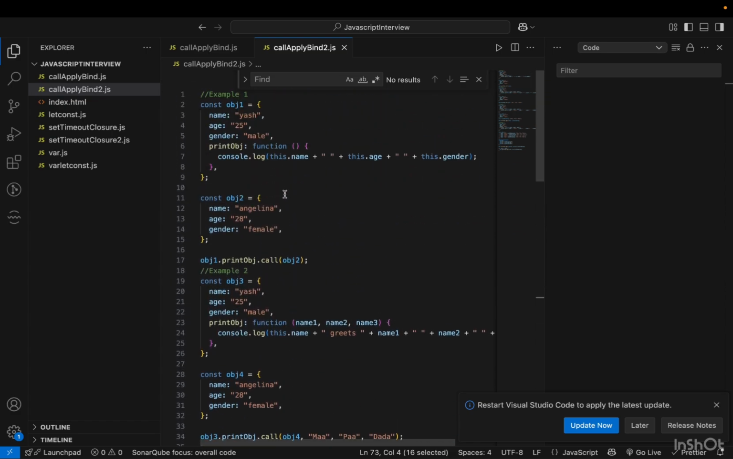So first of all, I'll revise some previous class concepts. As we have learned, if we want to use the method of object 1 using the values of object 2, we will need to use call method in JavaScript. So here we are telling object1.printObj, use the printObj function of object 1 and call this function using object 2. So here we needed to call the method of Yash object with the values of Angelina object.